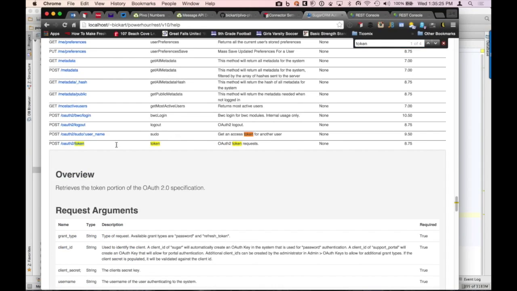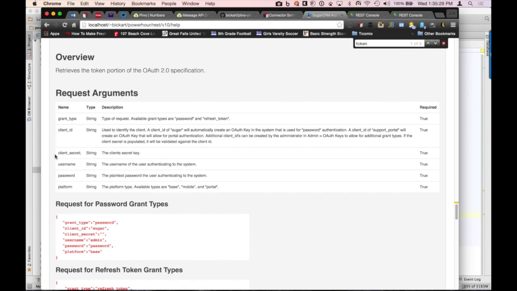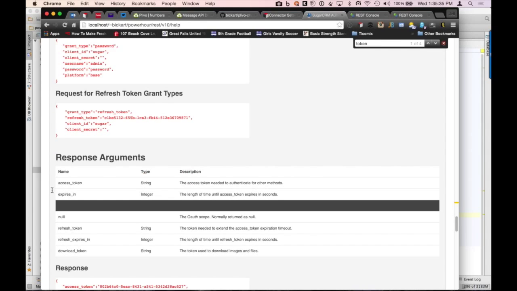all right, so here's what it's asking for. It's actually telling me I need to specify the grant type, the client ID, the client secret, the username, the password, and the platform. And it gives me some examples, and it tells me here's what will be returned to me.